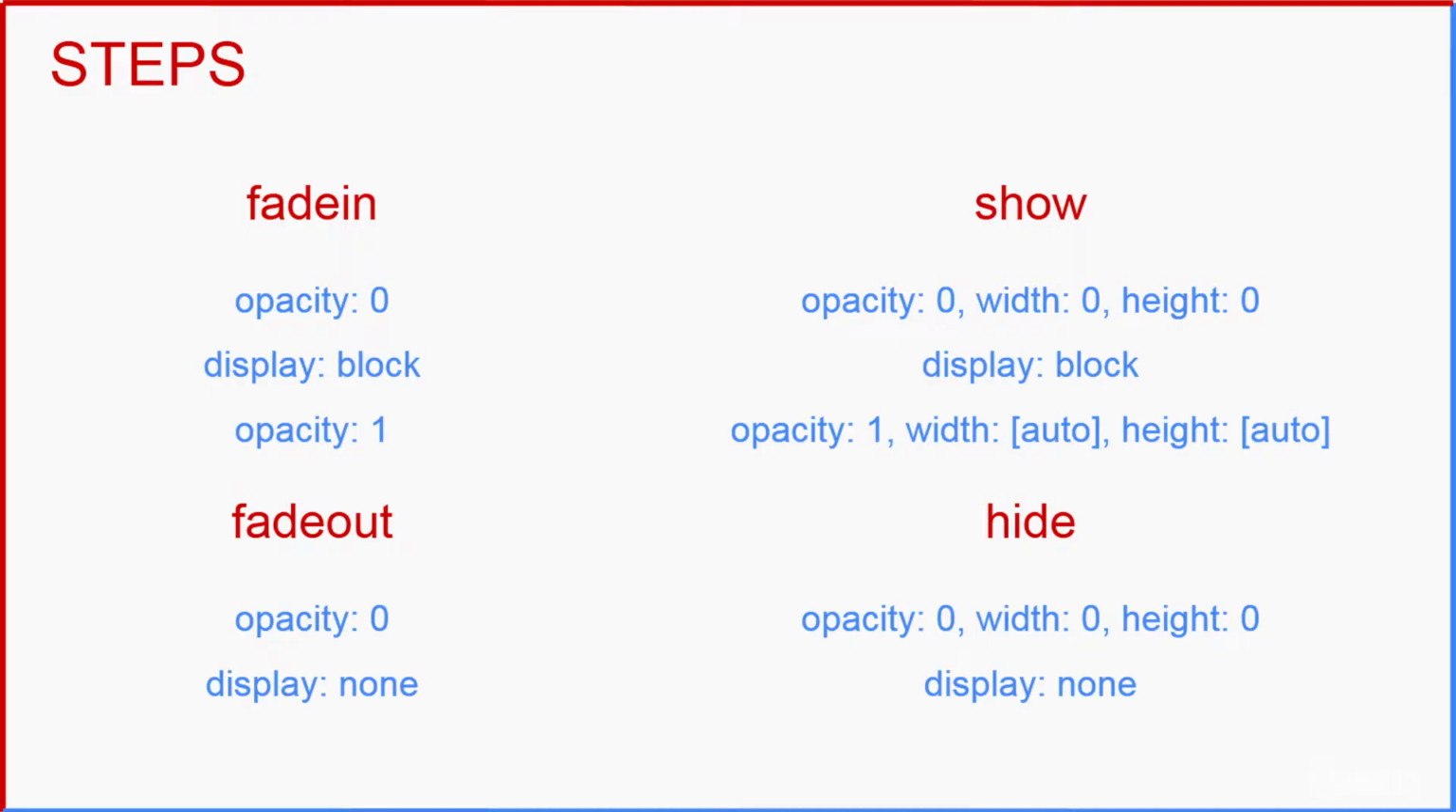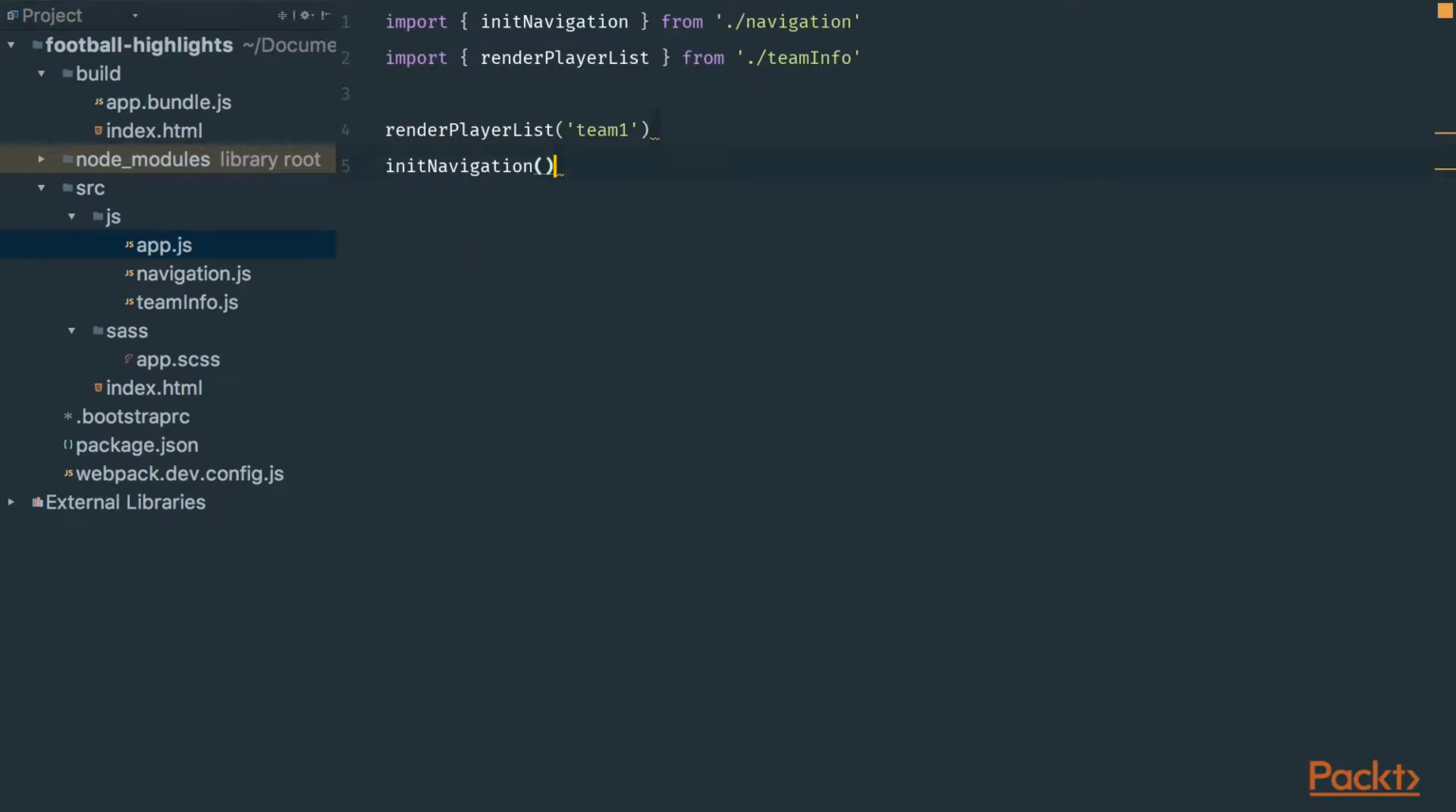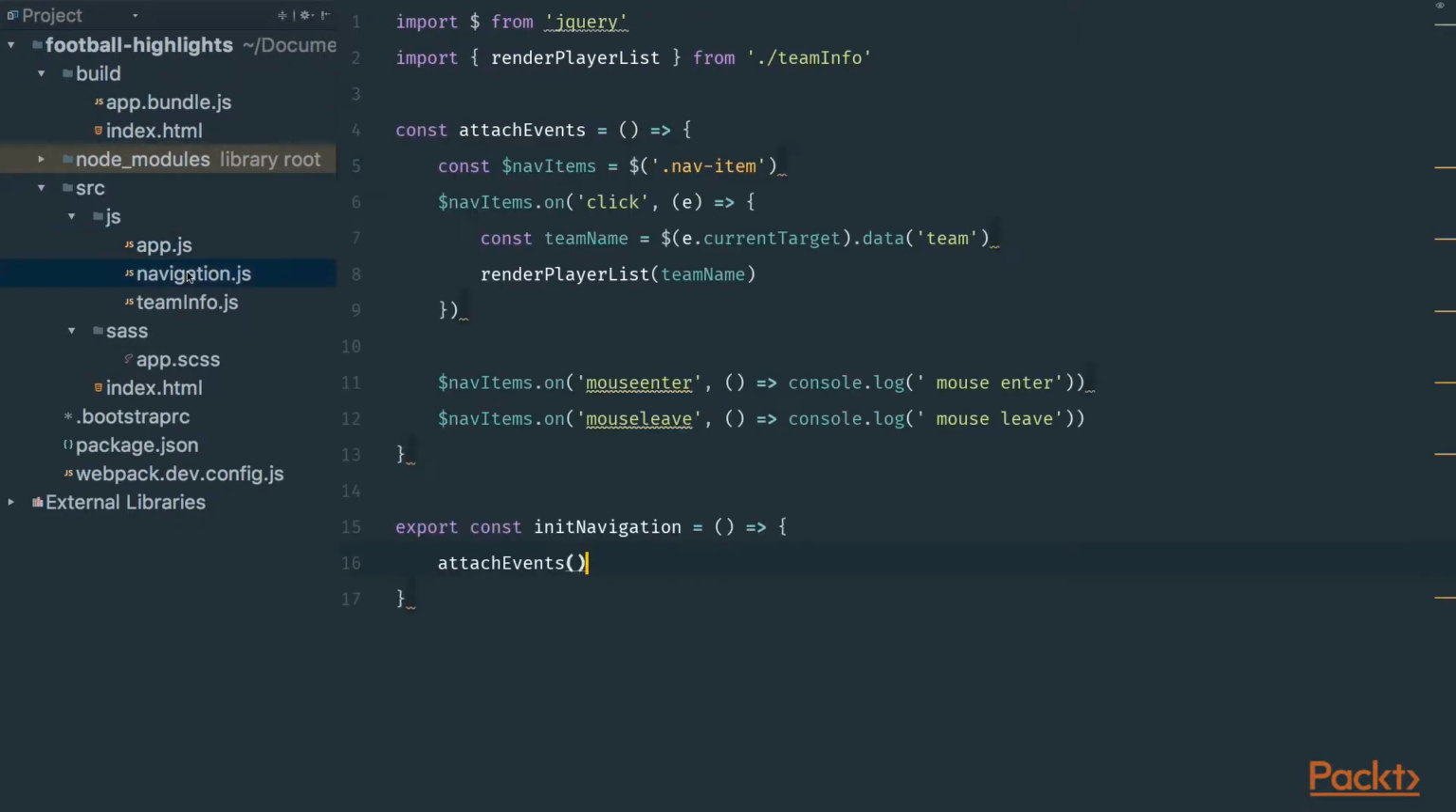So in this video we are going to mainly focus on basic effects, and then we'll create a slideshow with fadeIn and fadeOut effects. Our app.js file looks messy, so we can remove the code below the init navigation function. Now we can go to navigation.js. jQuery provides various kinds of amazing effects. Furthermore, jQuery methods allow us to quickly apply commonly used effects with minimum configuration.